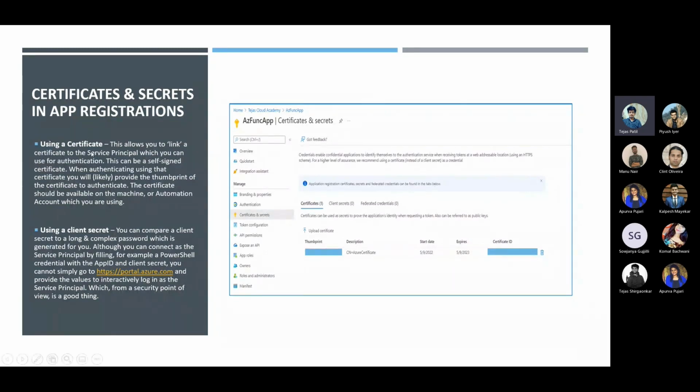On the left hand side, using a certificate allows you to link the certificate to the service principal, and it will give a thumbprint. This thumbprint I have hidden for now, but this will be your password. The second way is to create a client secret. We can see it practically later, but it's good to have it in your mind. We can go through both ways as per our requirements. Both ways allow us to authenticate against Microsoft Azure.